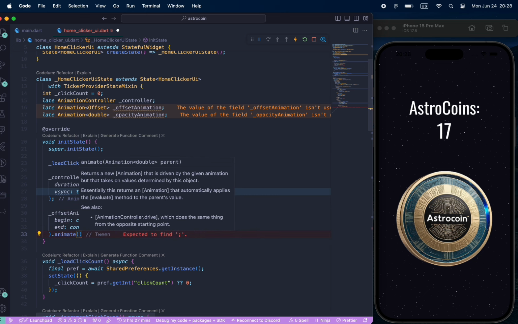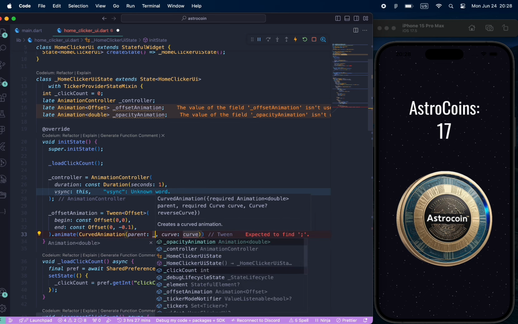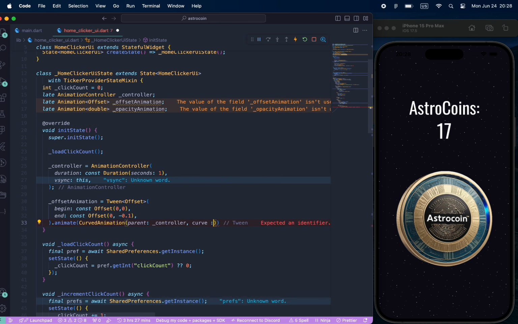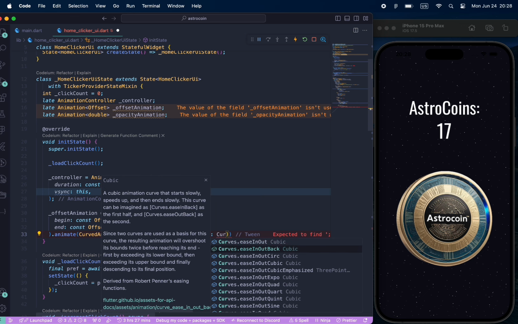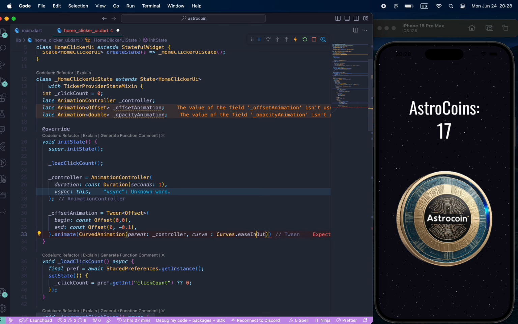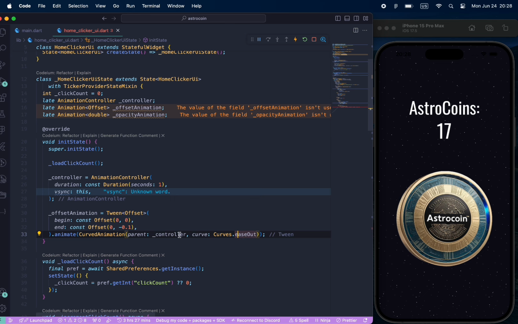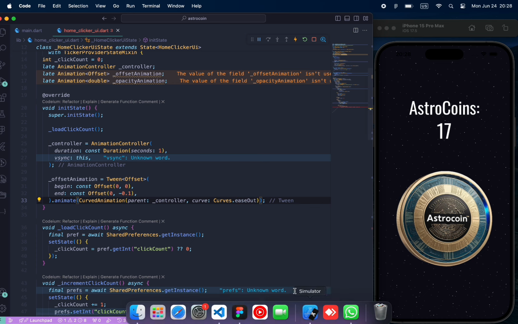So animate, we are going to use a curved animation. So the first one, the parent, is going to be our animation controller, and the curve, which is the animation style, we can use Curves.easeOut, actually, not easeInOut, because this is a one-time animation. It starts and ends, so we can just use ease out. So it's just a style of animation, and it's a curve style animation. All right, that's it for our offset animation.